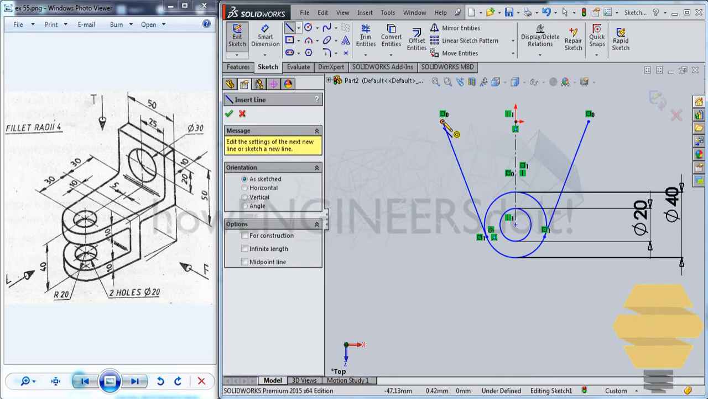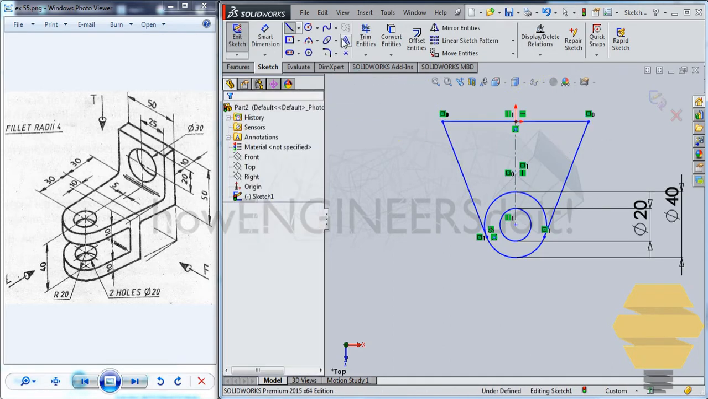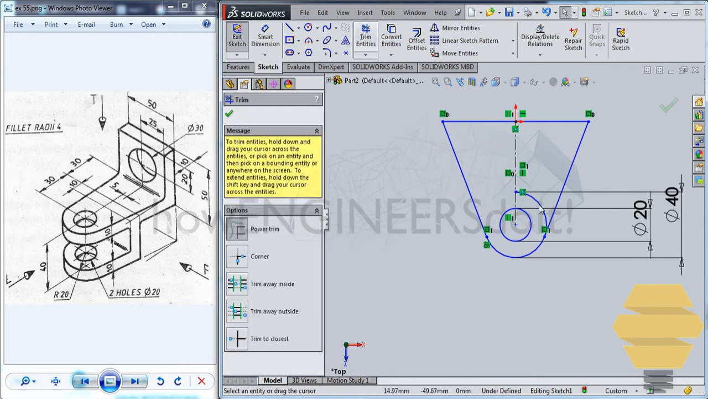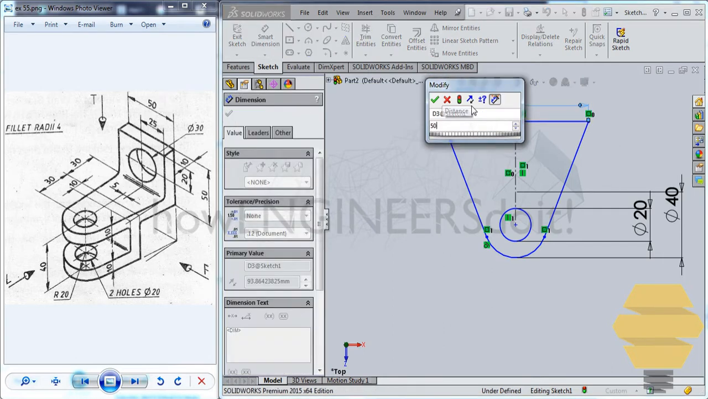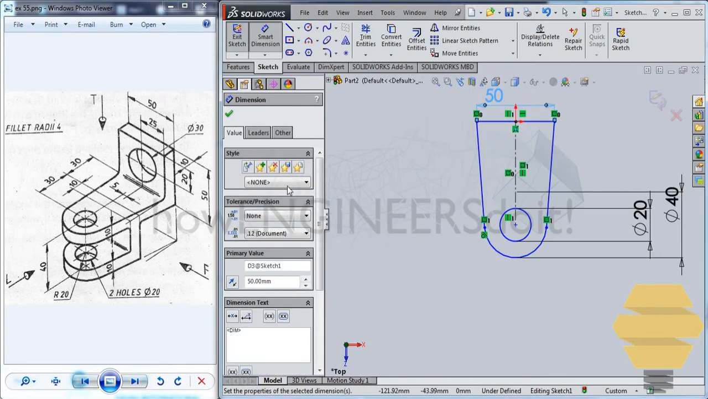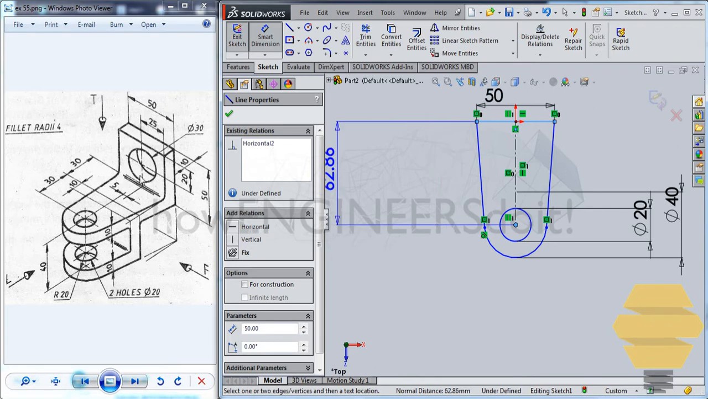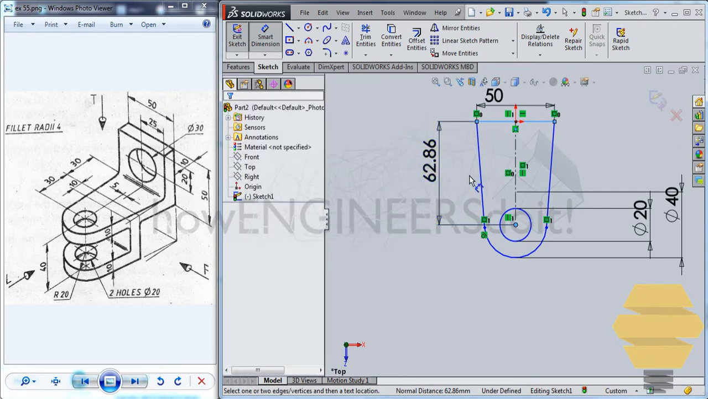And now we can finally close this and then use the trim command to trim this portion here. Alright, now we can start dimensioning the remaining dimensions. That would be 50 here, and the overall length from the center to this face would be 60. Okay, let's just give the 60.